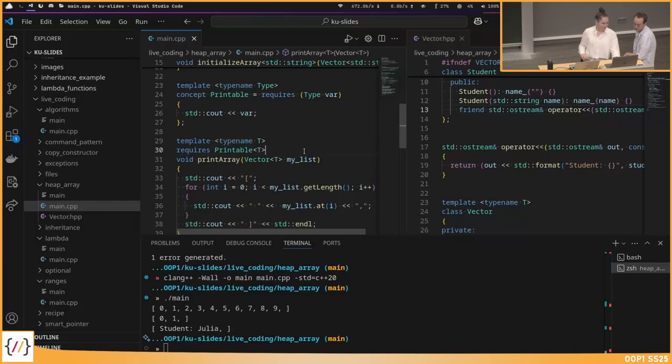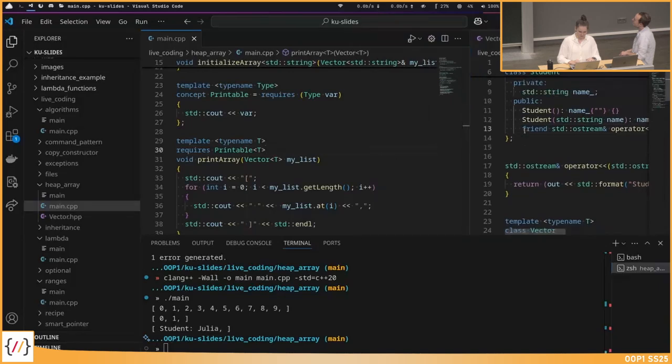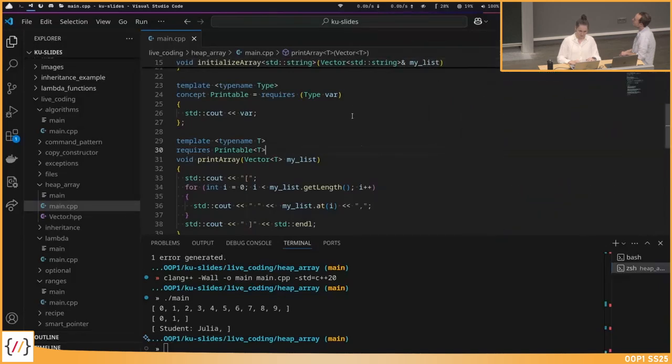I think the next thing I want to do is maybe make this accept a range. Okay, so instead of just a vector, you want to accept a range now. Yeah, so somehow we need two things.